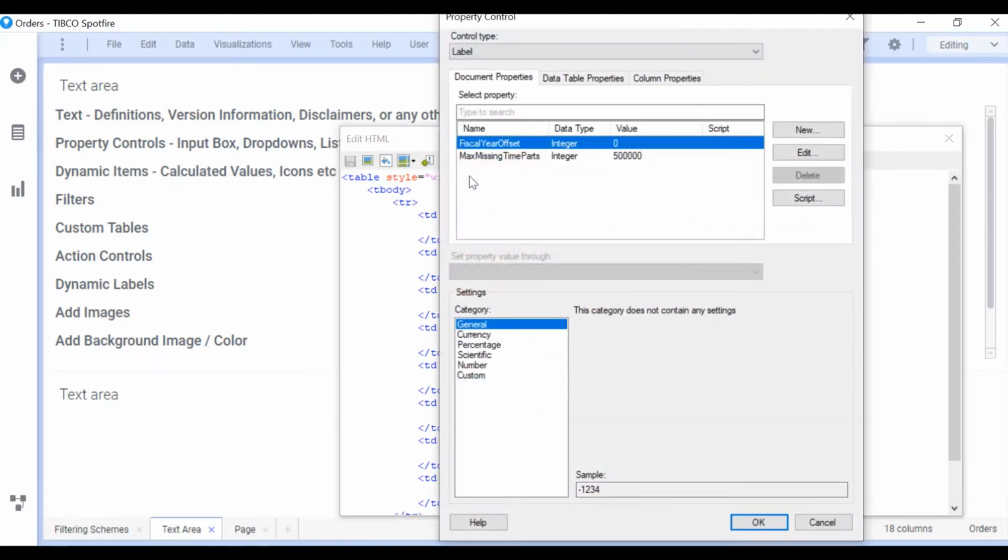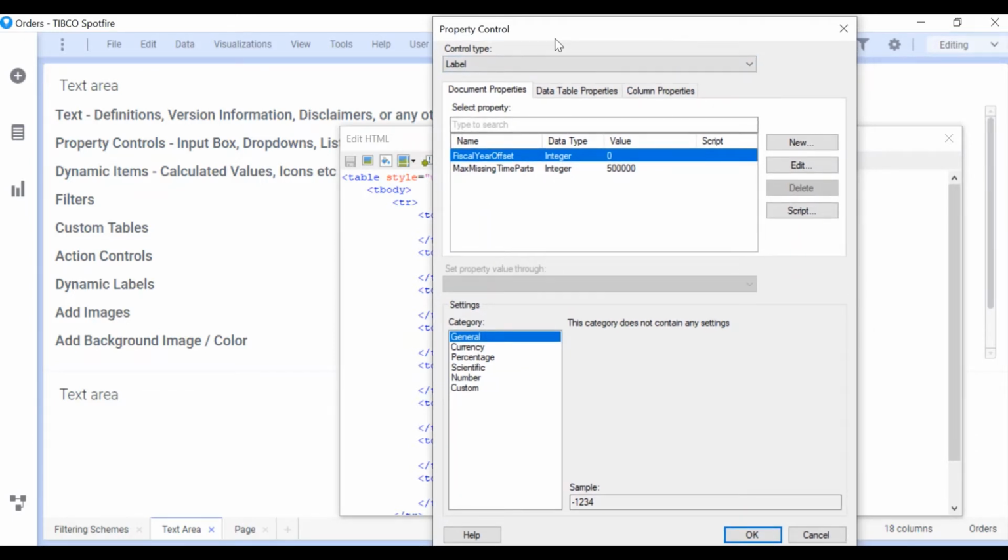We have this HTML, and let's say at this place I will create a property control which is a label. Now as we know, a label is used to display certain text information. Once you click that, you get this property control dialog box, and we have a document property section over here. Remember that for every property control, there should be a document property. Because this is a new property control, we have to create a new document property that should be associated with it.